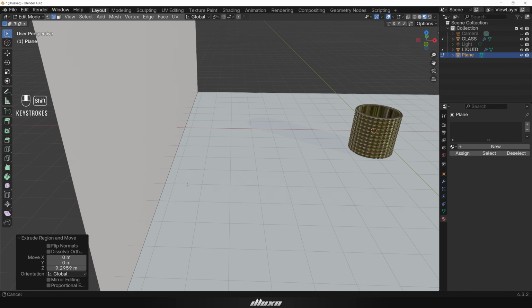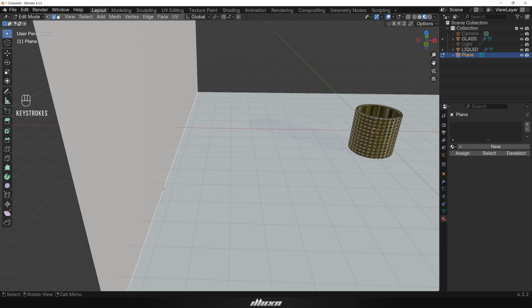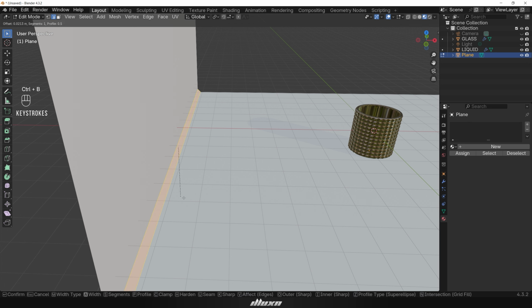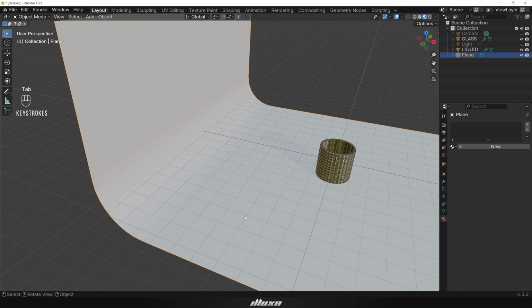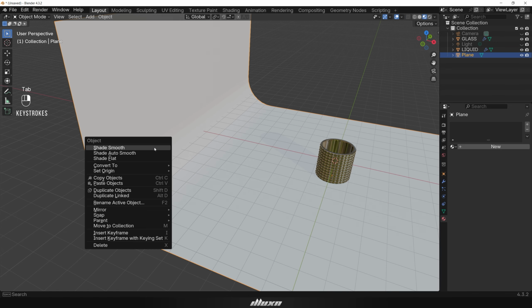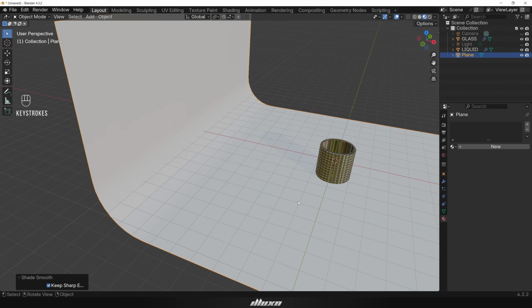Now let's round the corner. So select the corner edge and press Ctrl+B to bevel and scroll up to increase the subdivisions. Once you are satisfied, press Tab to enter Object Mode and right-click and Shade Smooth.